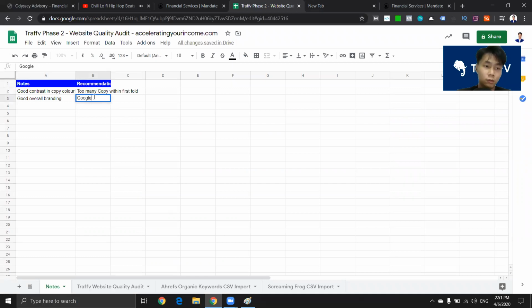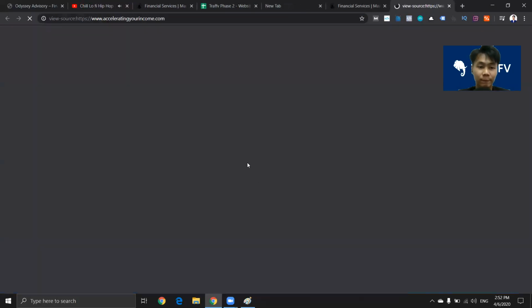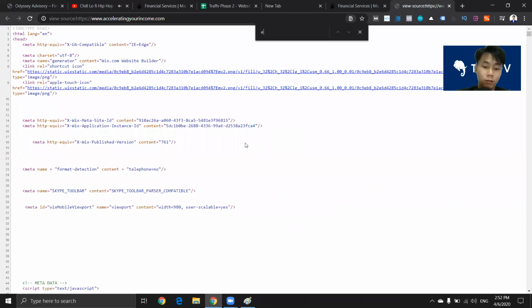Google Analytics. This is a must. Whatever you do with your site, you need to have data. Analytics, Google Search Console. This is a must, right? And most of the time they don't have it. And how you check, right? Just view page source, and then just type in analytics.